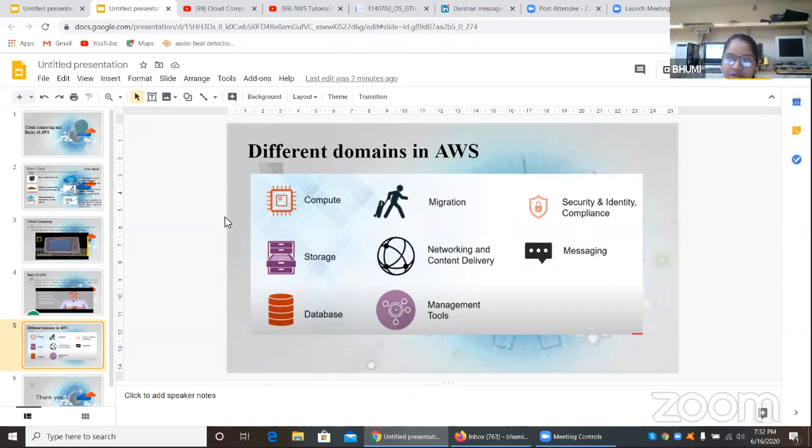And fourth one is the storage domain. In this, we have a service like S3, that is Simple Storage Service. It is a file system where you can store your files, right?